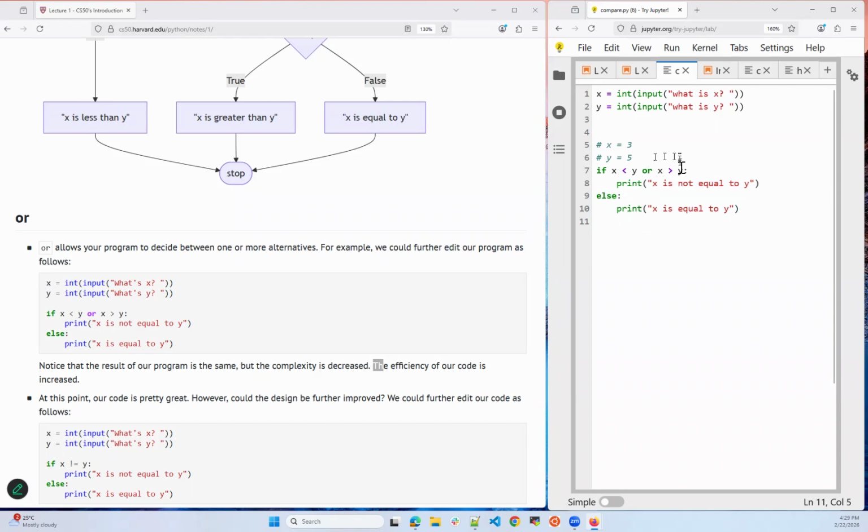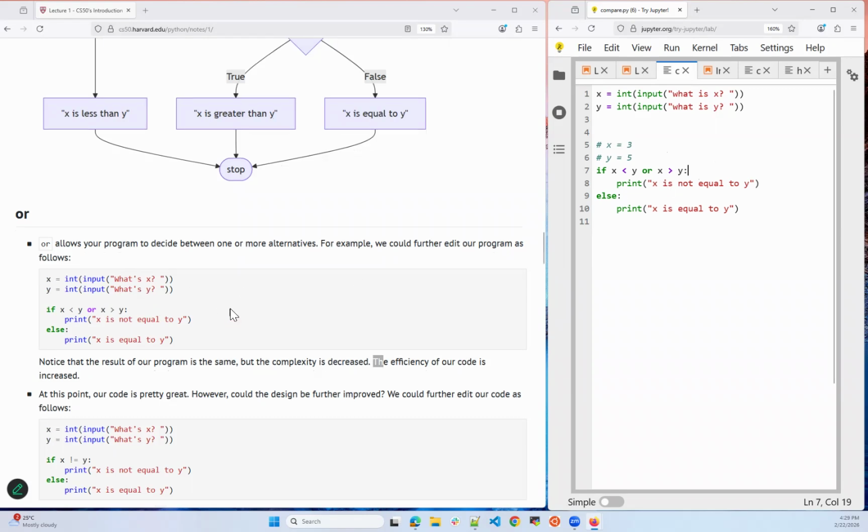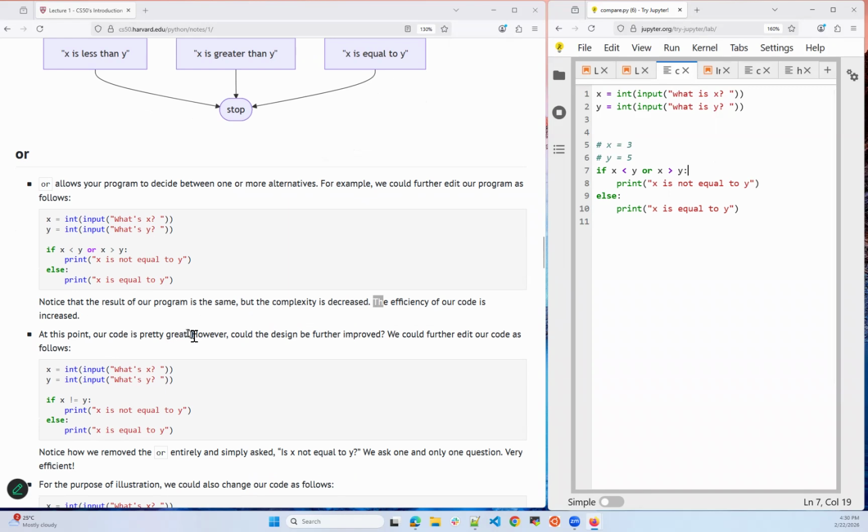Right? So quite simply, it does take away some more information. It doesn't tell you if it's bigger than or less than y. So we're actually losing information. But depending on what you want, that's also an option. At this point, our code is pretty great. However, could the design be further improved?